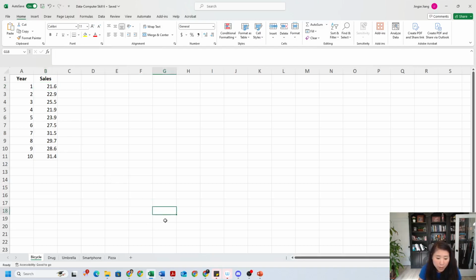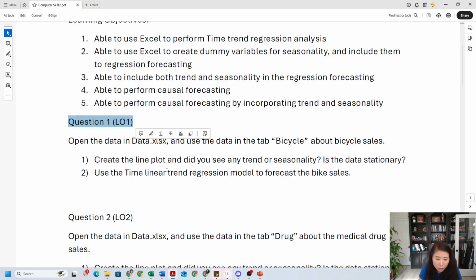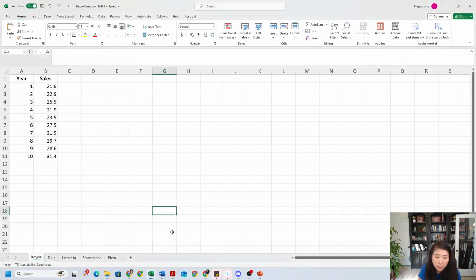Okay, although the question actually asks us to try the time linear trend regression, the first question is very important. We need to create our line plot first to see if we are seeing any trend or seasonality. Keep in mind that for moving average and exponential smoothing models, the data has to be stationary, right? So we look at whether the data is stationary or not. For the time linear trend regression, it's more proper if we actually see a trend in the data. So first step, let's create our line chart.